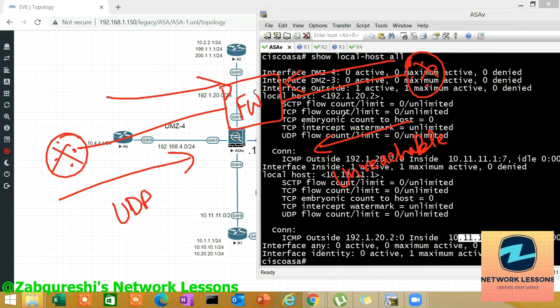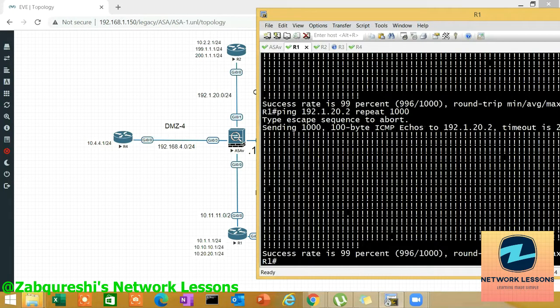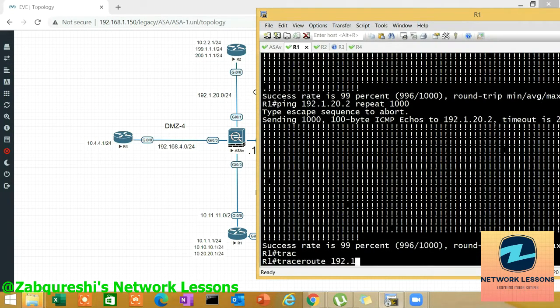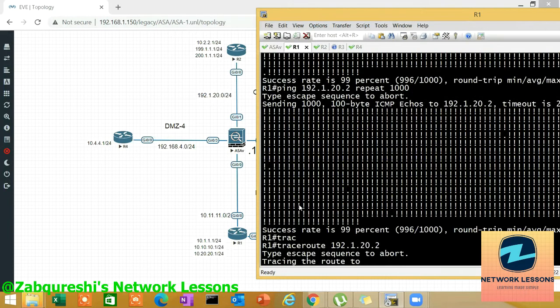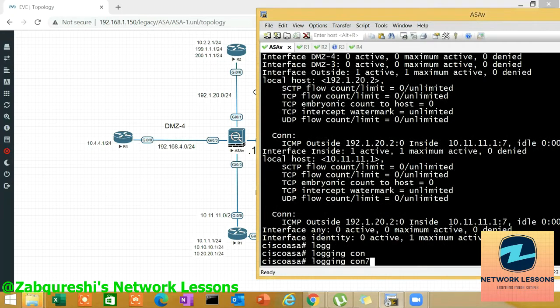These are the traffic types where you need to do manual tweaking. For example, I'm inspecting UDP and ICMP from inside, but that will not affect the return, because that is again low to high. So let's do a traceroute from here, traceroute 192.120.2. This will fail; let's see here what happens. Logging console 7.